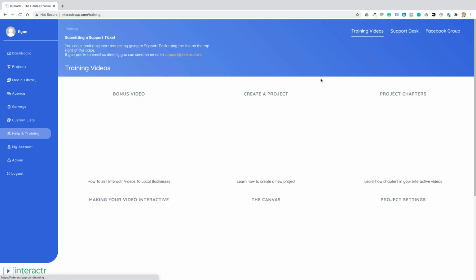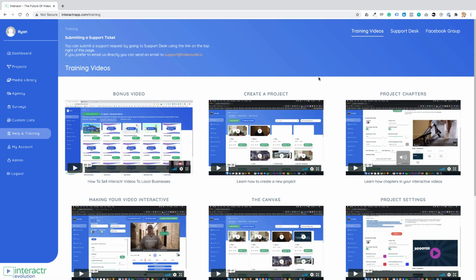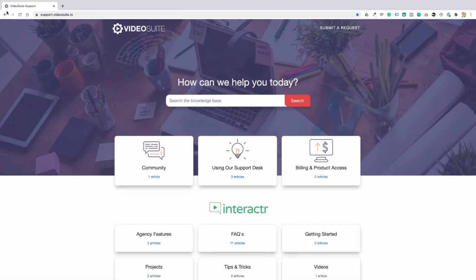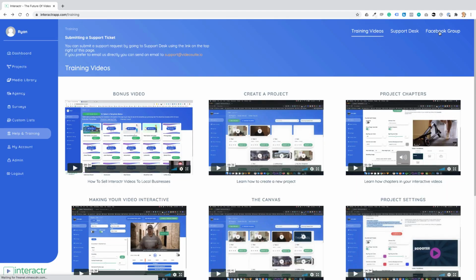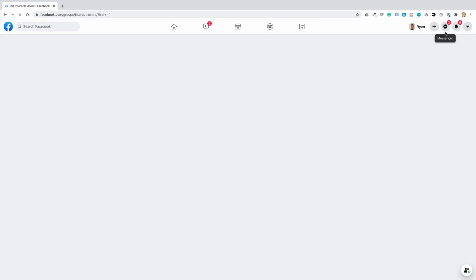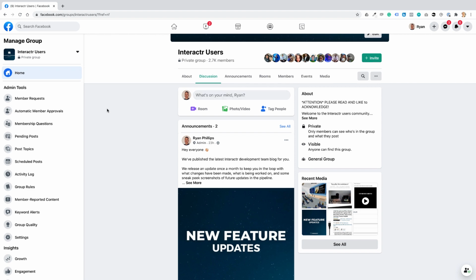If we click on training videos, it's going to take us to the training videos inside the app. It's also going to enable us to head to the support desk using the link at the top, or the Facebook group by using the link at the top.